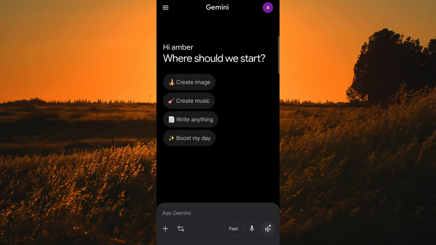First, go ahead and open the Gemini app on your Android device. Let it load to the main conversation screen. This is where you typically start a new chat or pick up where you left off.